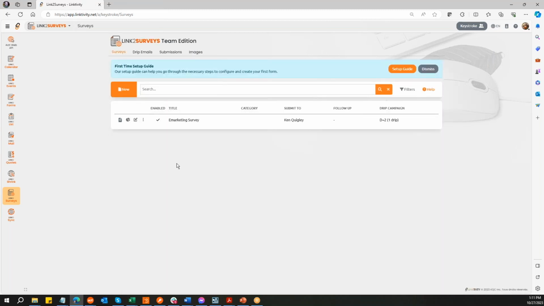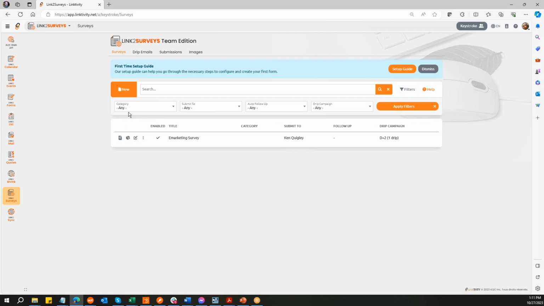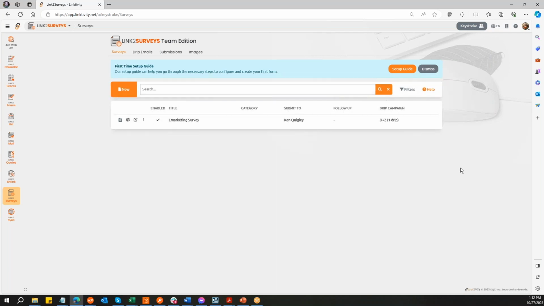So here's the dashboard. It is showing you all the list of surveys. We only have one. It's showing you search capabilities, which is obviously not needed if you've got one, but filters as well, showing you how you can filter by category and submit information. Submit information is basically who owns the form. Then follow-ups, drip campaigns, and so on and so forth. Then you just select and click on apply, but we're not going to do this.